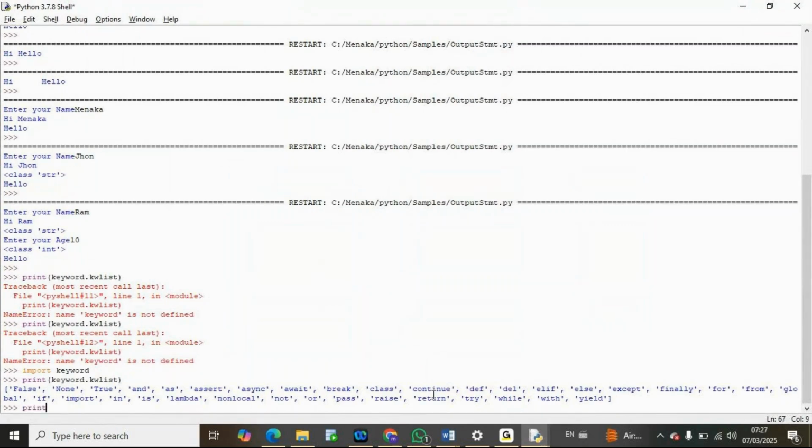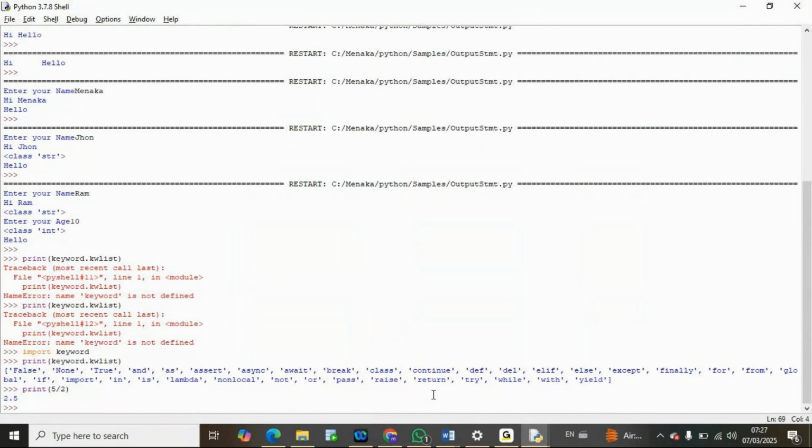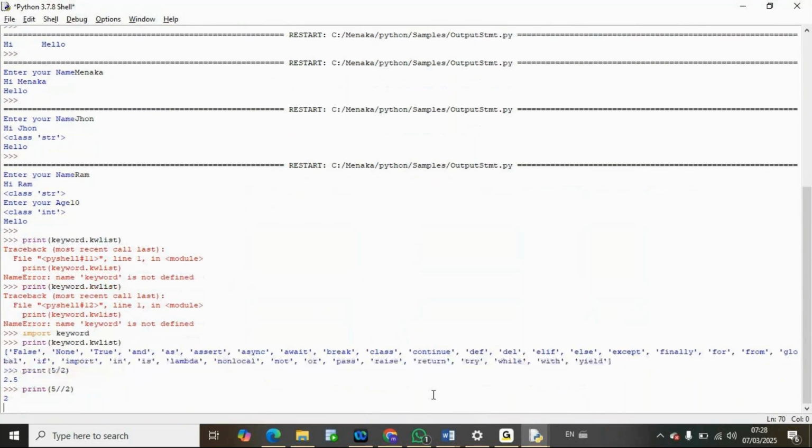Say print 5 divided by 2. Can you see it's printing 2.5, right? With decimal values. Now I say 5 double slash 2. See, it's giving you only 2, which means it is giving you only the quotient as a whole number. So the decimal part is just excluded. Decimal part is not at all considered here. So it's the basic division method which we use. It's not going to give you any decimal values.